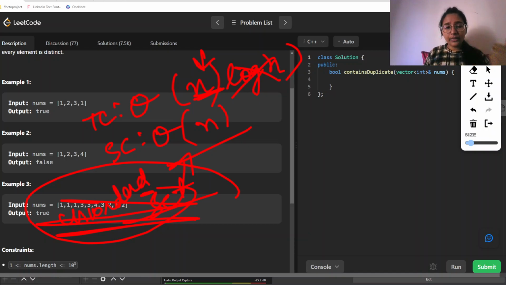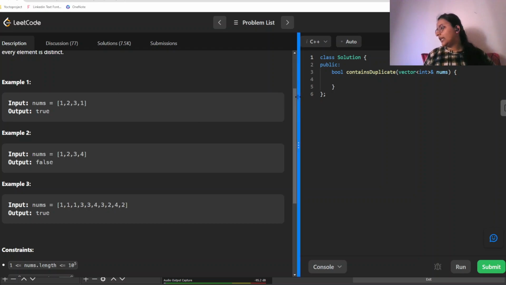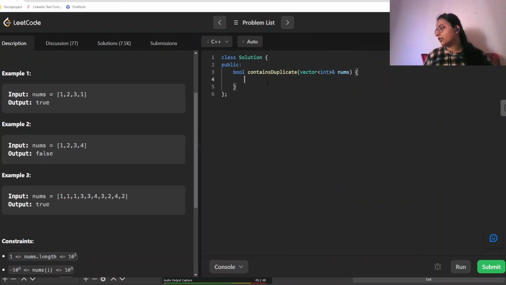So this was about the intuition, explanation, time complexity, and space complexity. Now let us go ahead with the coding part for the same. So here's the coding. Okay. Now let us code this particular question. So here we are using unordered set of int, and let us name it as duplicates. So that would be the thing.